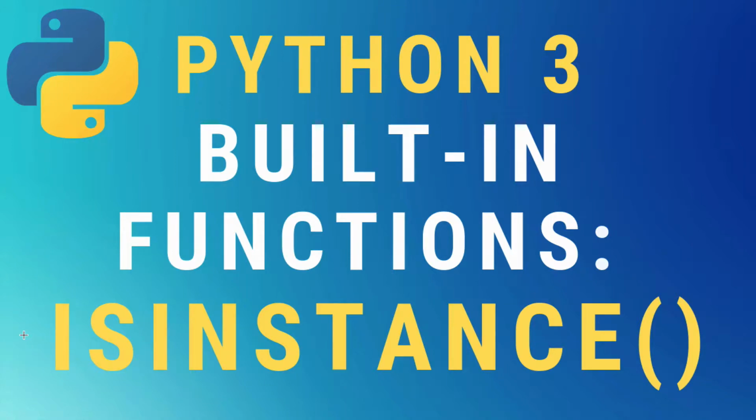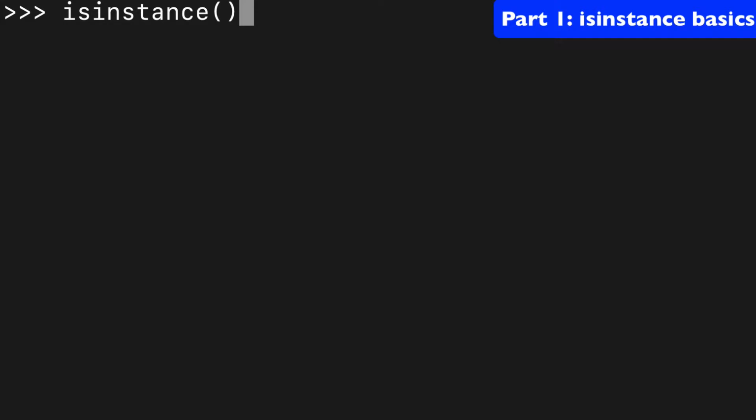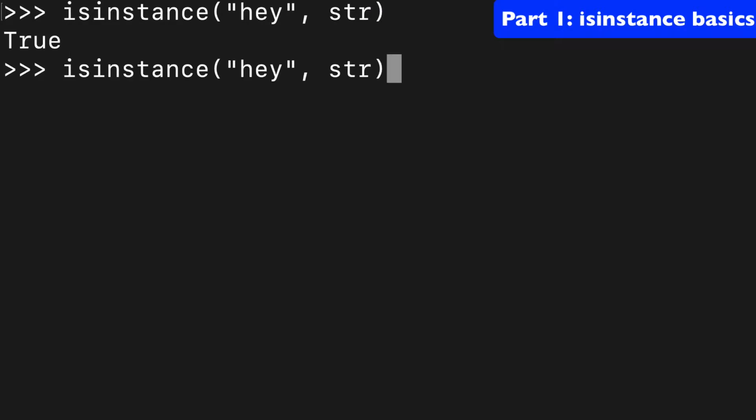In today's video, the isinstance built-in function in Python 3. So basically with the isinstance function, we're checking the type of various objects. So we could take my favorite example of "hey", and we could check if that's a string, and that'll return true. And we could check if that's an int, and that's going to return false.